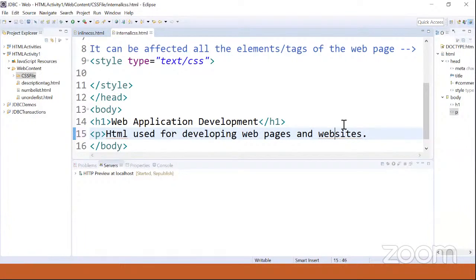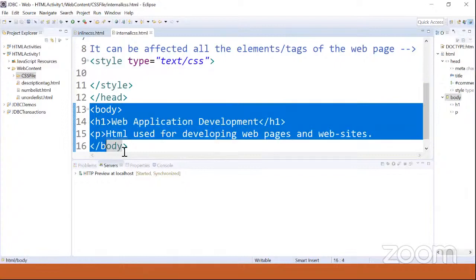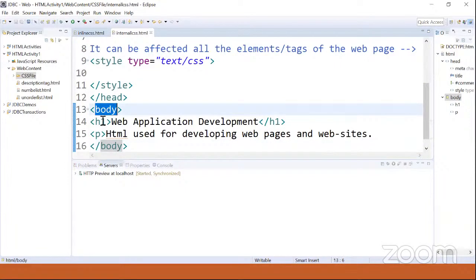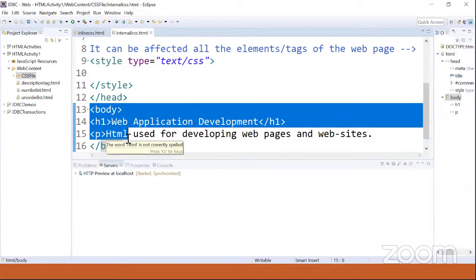Now what happens? I want to define CSS for these elements also. For that, let's move to our style tag, which is written inside the head tag. How many tags do we have? Actually, we have three: the body tag, the h1 tag and the paragraph tag. So now we can define styles for these three tags.